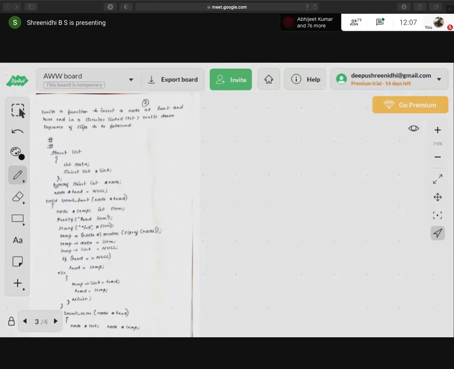Okay, in the next program you can see the C function to insert a node at the front and rear end, both, in a circular linked list. Write down the sequence of steps that we need to follow. In a circular linked list, how is the data inserted? Any idea?